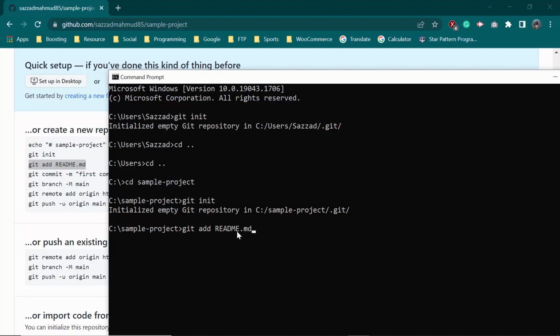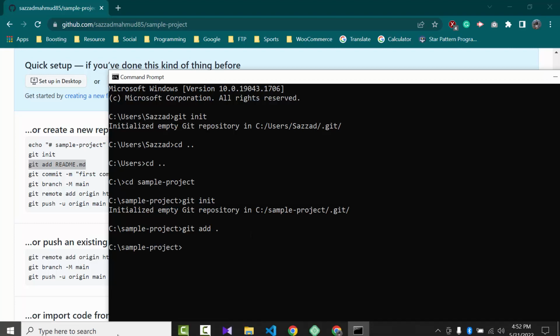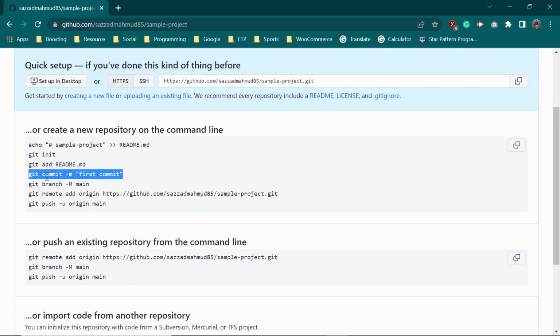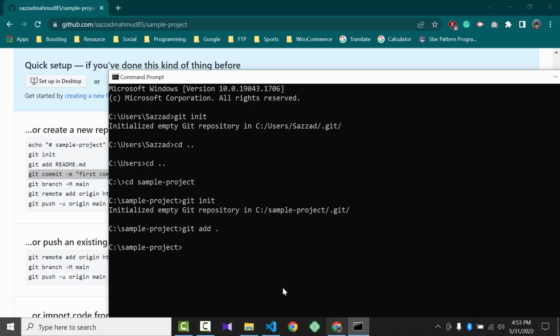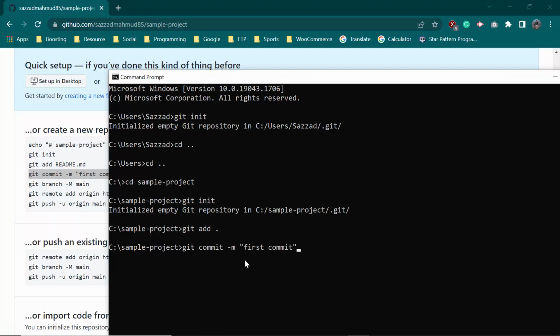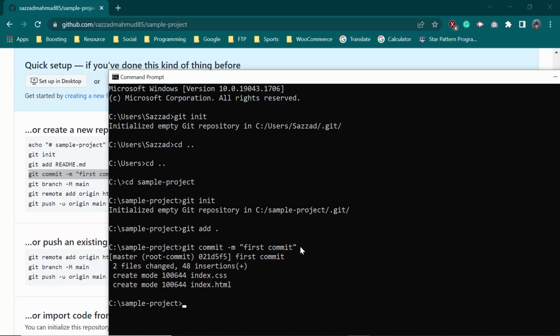Now give the second command, but we need to change it, because if we use this command as is, git will accept only the readme.md file. We don't want that. We want to add all the files. So we need to write git add space dot, so it will accept all the files. Now give the next command. The next command is git commit -m, in quotation marks the description of the project.